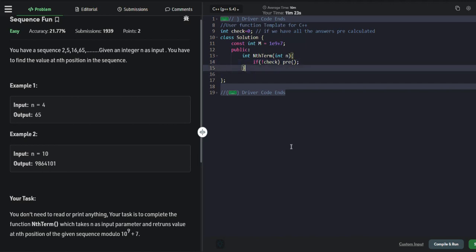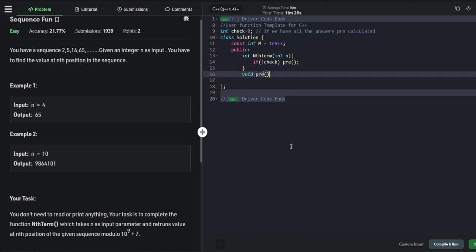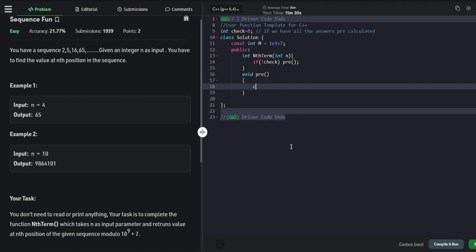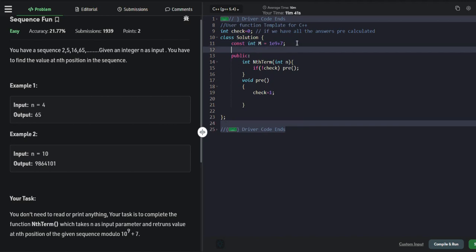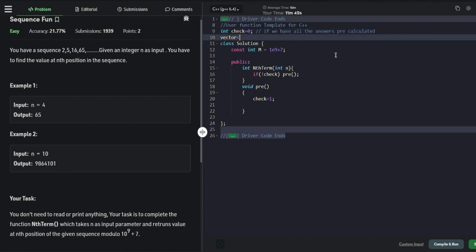And now what we will do in this pre-calculate function, so this will be a void function. What should this function do? It should first declare that we have pre-calculated all, that is check equals to 1, and now we need to just calculate this thing. So here I would like to have a global vector of size 10 to the power 4 plus 1, right? So this will be the size.